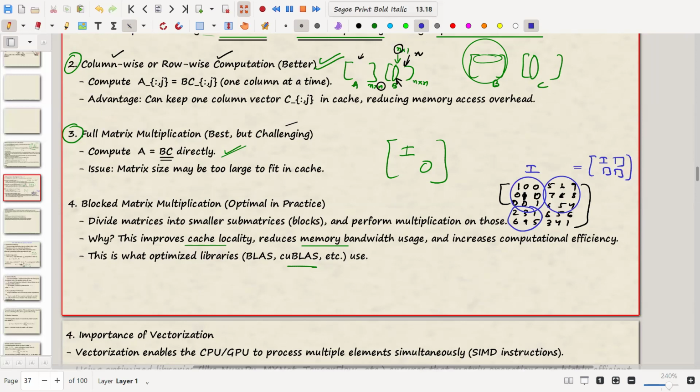So divide the matrices into smaller sub matrices or blocks and perform multiplication on those. This improves your cache locality, reducing memory bandwidth usage, and computational efficiency is increased. I suggest you just Google these optimized libraries if you don't know them, just to have some knowledge about this.